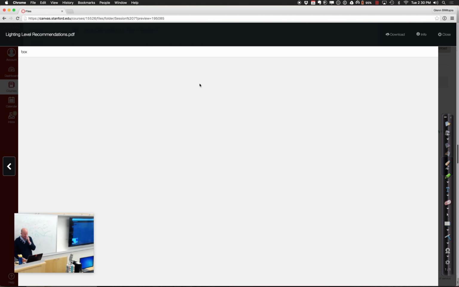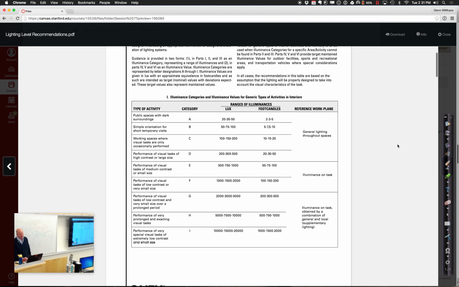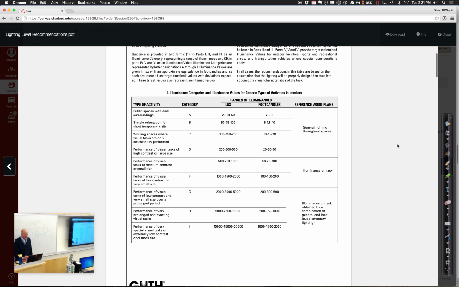You'll see what it does is it prescribes different lighting levels to different categories. So we'll group things into low lighting level spaces like public spaces with dark surroundings or simple orientation lighting for short temporary visits, all the way down to very high contrast lighting where we really want a very bright, intense light because we're trying to do some very precision work where it's important that we see things. If you're hanging out in the main lobby or out by Coupa, you're probably kind of down in the B zone, something like that.